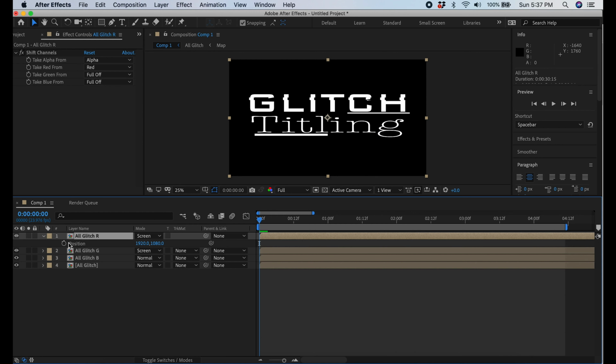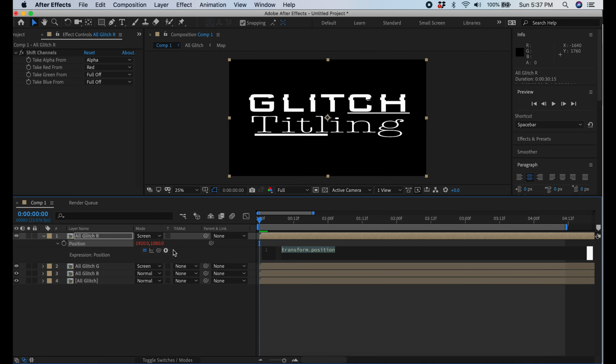In order to do that, I'm going to select All Glitch R and I'm going to click P. This brings up the position. Now I hold down the Alt key and I click on the stopwatch. This is going to give us the ability to add in an expression. We want to type in wiggle, and in this wiggle parentheses, we're going to put 2, 10. What this expression says is that we want to wiggle the position of this layer. The 2 is the frequency with which we want it to wiggle, and the 10 is the distance we want it to wiggle.